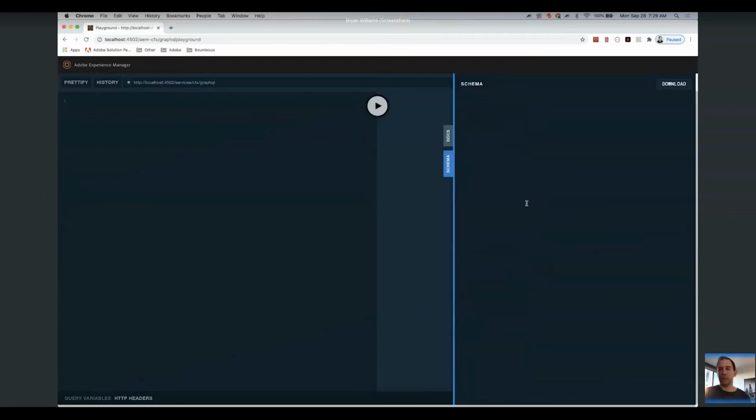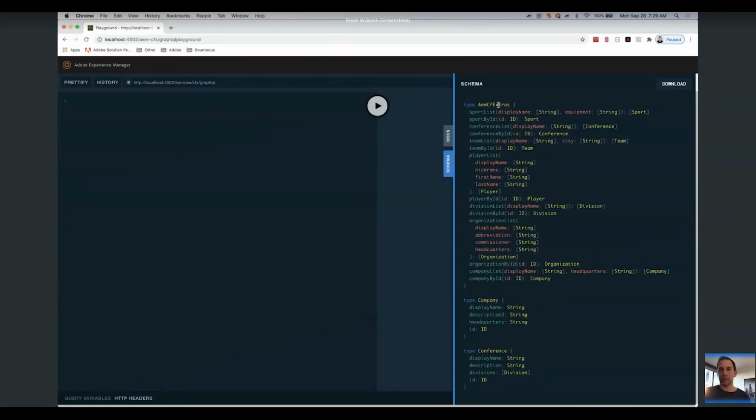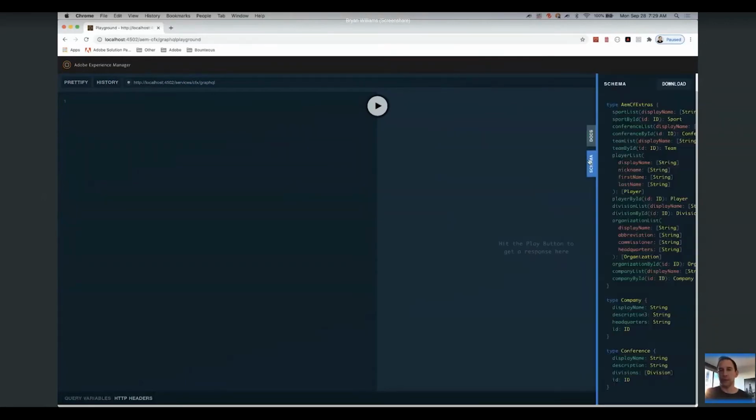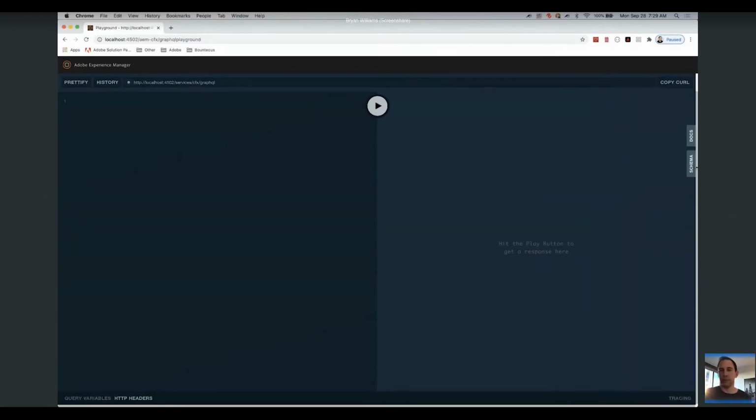So that's a type. Now, if I look at the type for AEM CF Extras, I see all the methods I have here. I can query sports by list or by ID, and we'll show a couple examples of each of those. GraphQL Playground also has docs, so this is all here out of the box, but schema is really what I'm going for.